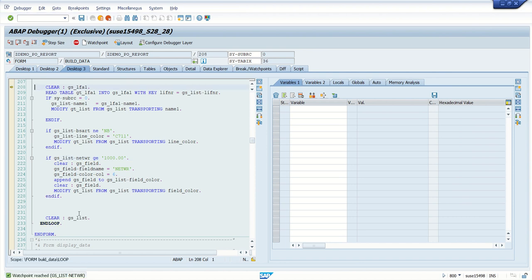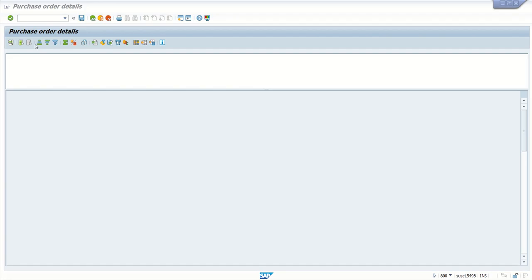Execute. sy-tabix is 36, check the value. See here, value is 1000.